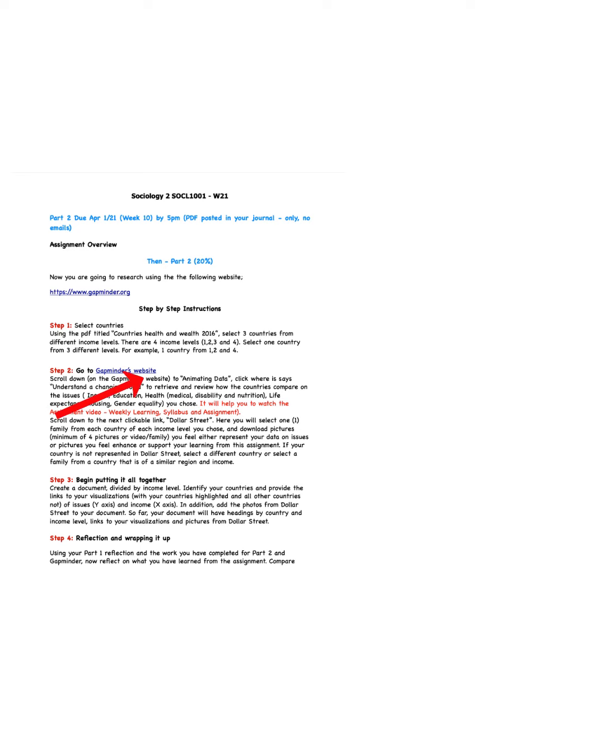The animating data uses bubbles, and the bubbles are representative of data. So the bigger the bubble, the more people or the more income or the more of whatever is being represented there. The smaller the bubble, the less of it. The colors are related to geographic regions, and it's very useful.